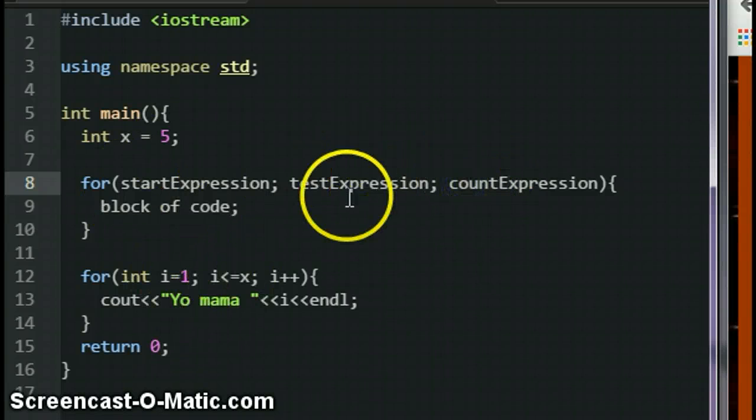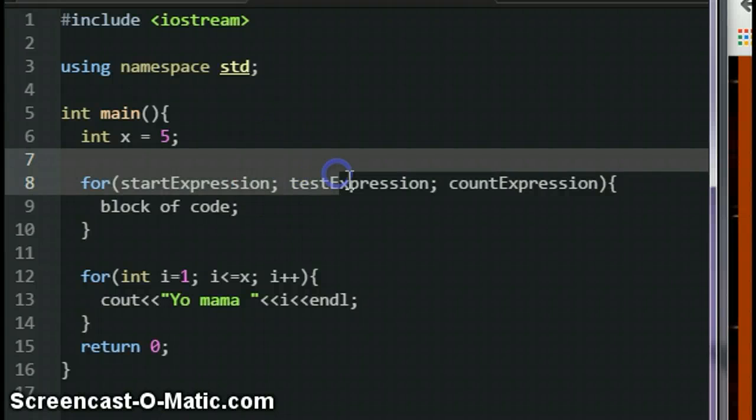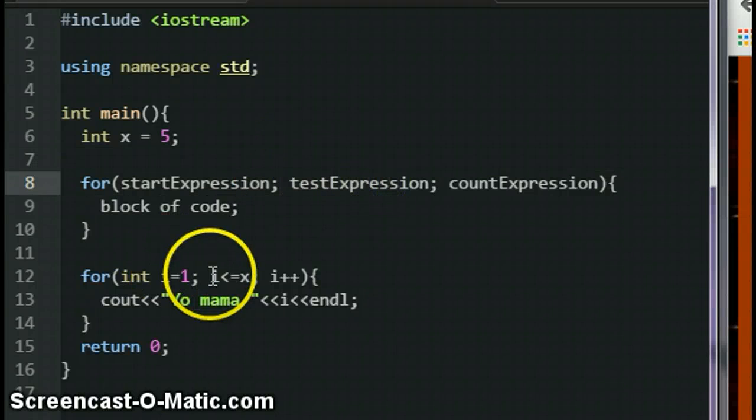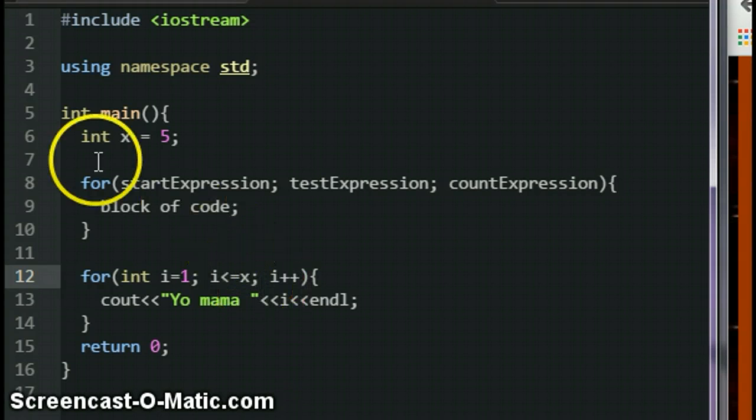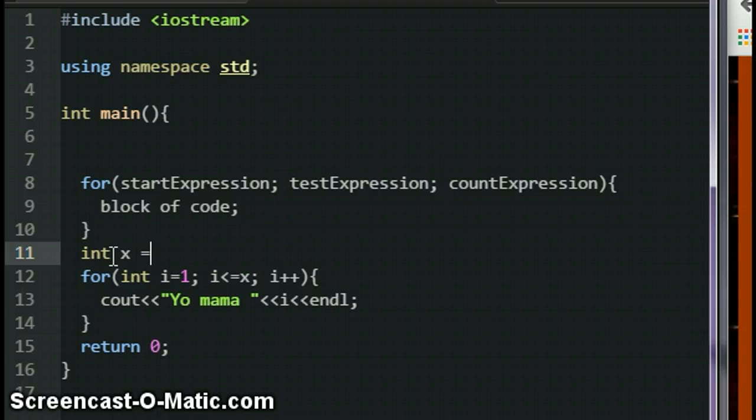Let me go a little bit back right here so you can understand the test expression. In the test expression, we use the condition: i is lower than or equal to x. Now we're going to go back to this part: int x equals 5. I should probably put this part over here so it's more understandable. So i is lower than or equal to x, which is 5. As long as this condition is met, i is going to be counting.